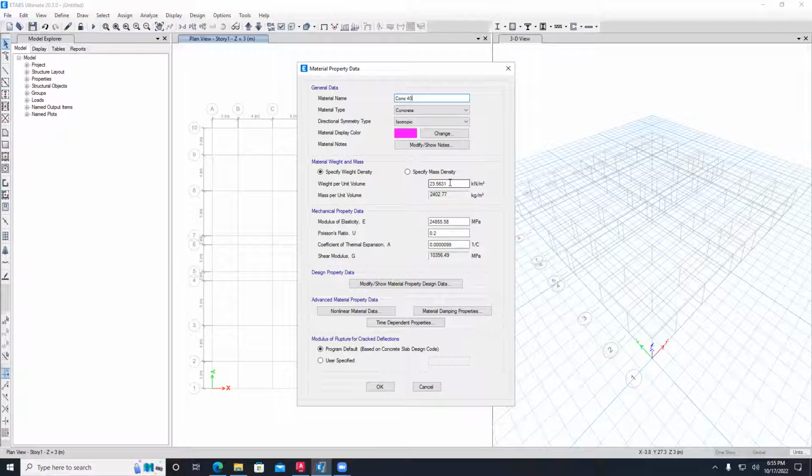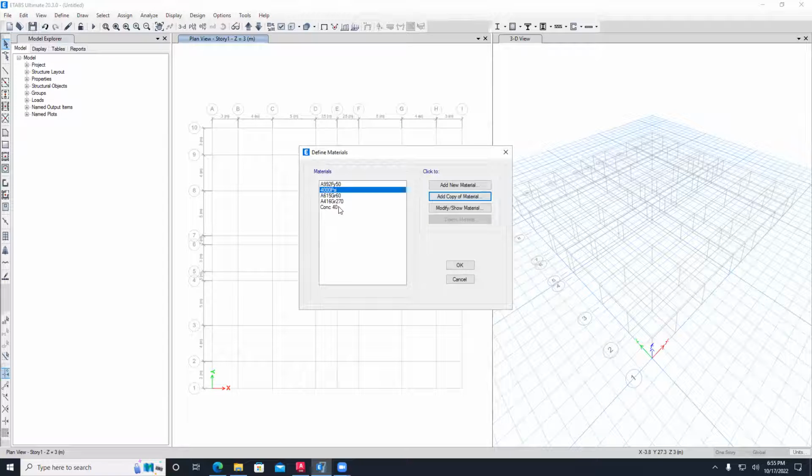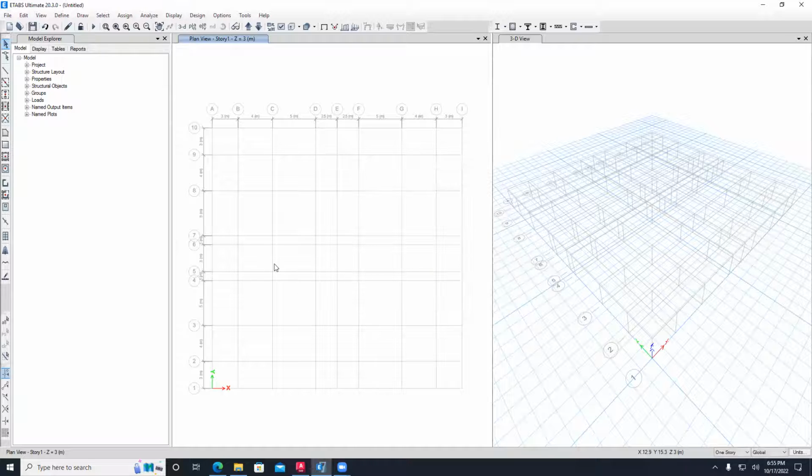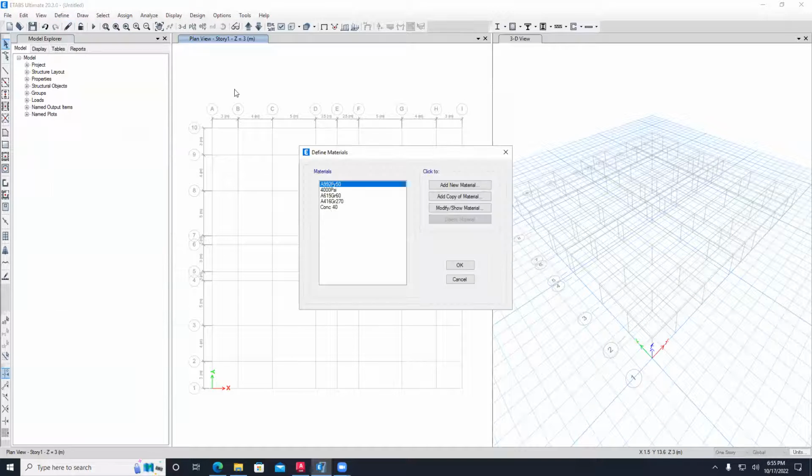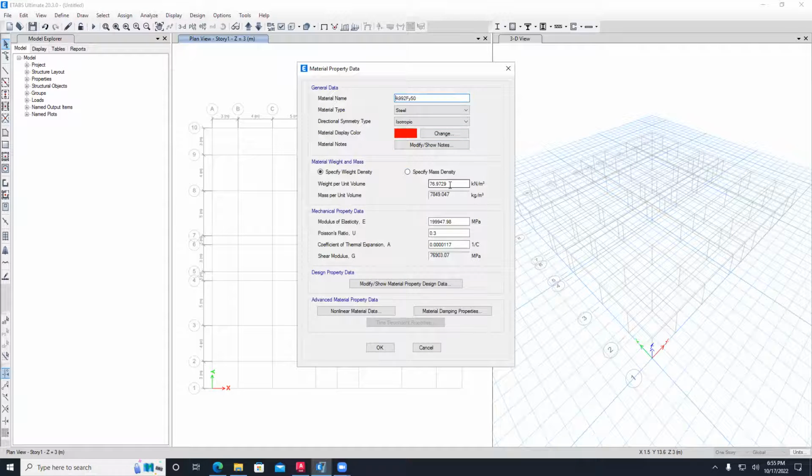And then you can adjust the weight per unit volume, the modulus of elasticity, and the Poisson ratio. The usual Poisson ratio you don't change. The one that you can change is the modulus of elasticity, based on the strength or the grade of your concrete. And then you will say okay, so then you are supposed to find your material here, concrete 40. This is for the definition of the material. You can also define and use steel material, so you can go here and modify and see what steel materials you have.